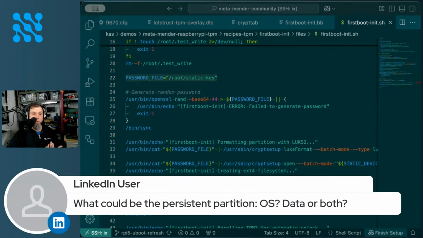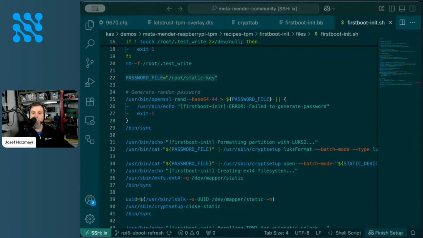There's a question, what could be the persistent partition: OS, data, or both? In this case, we're talking only about data. I talked a little bit about it in the beginning. This is about securing user data. Having an encrypted root partition is a little bit of a different beast. Maybe I'll cover this in a future session.